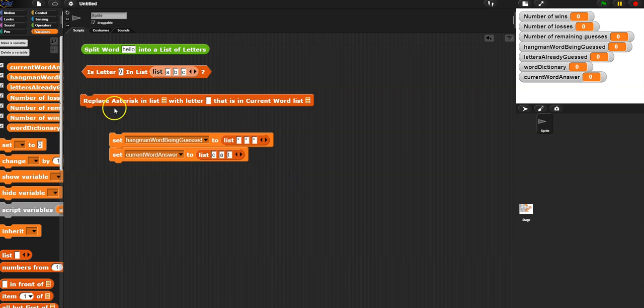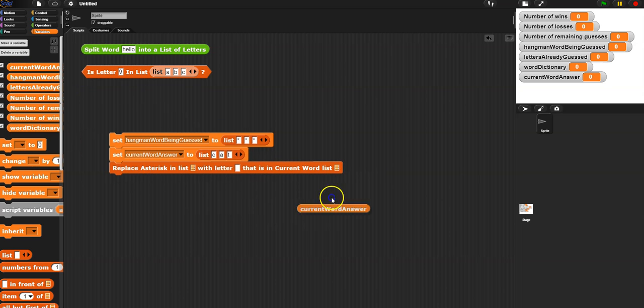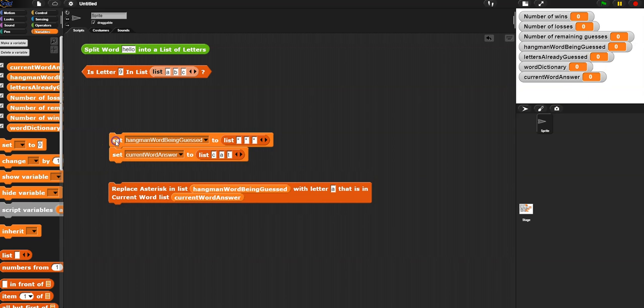Okay, and then I'm going to run this on replace. Here's the current word answer. A really common mistake is people aren't clear about the order and then they put things in the wrong places. And I'm going to search for letter, I don't know, A. And let's see if it works. I'm going to click this. Well, let's click this first. Okay, and I'm going to make my screen a little bigger.